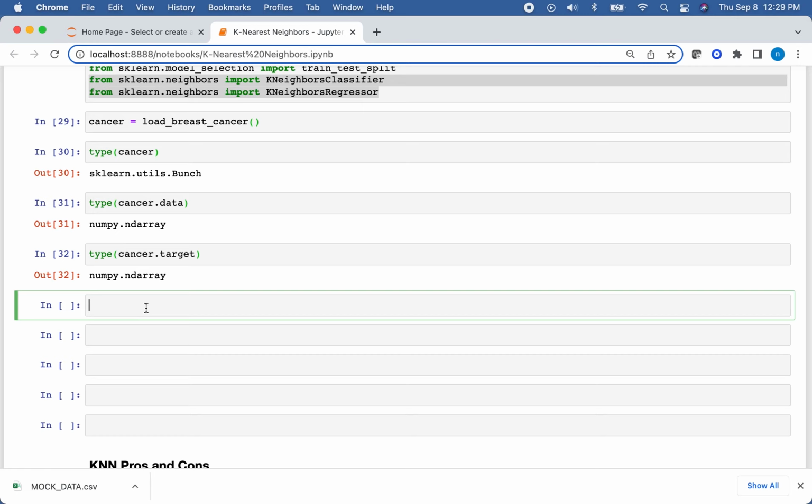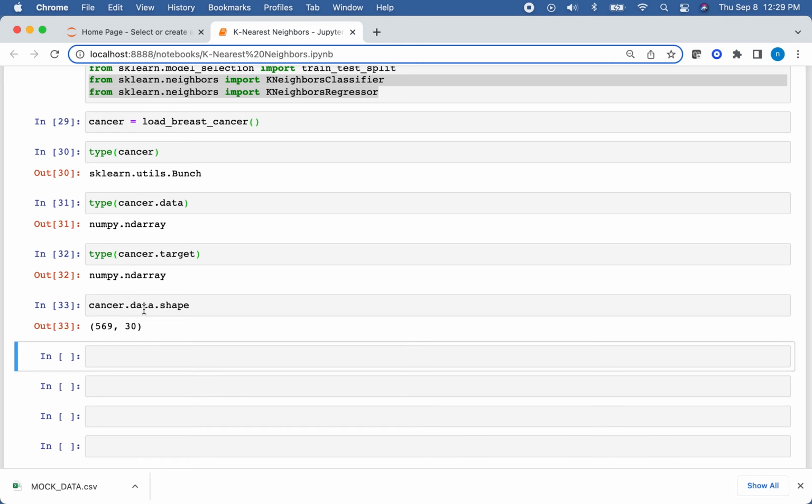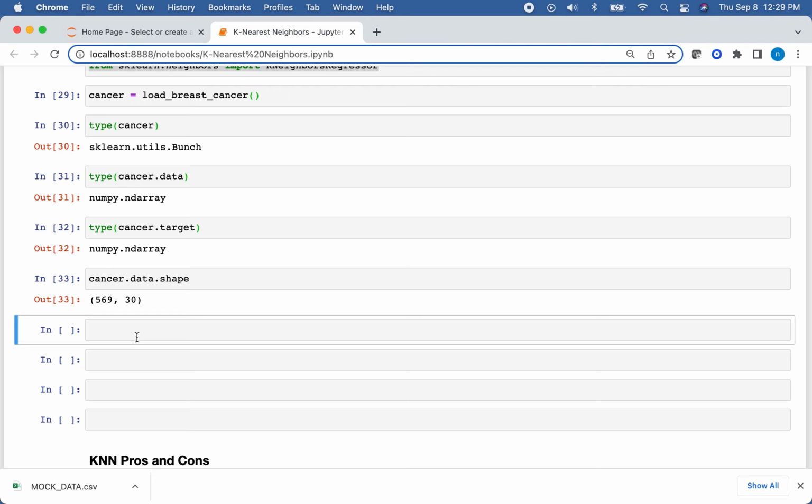Okay, so let's go ahead and look at the shape of our data. So we'll do cancer.data.shape. You can see we have about 569 rows and 30 columns. So this data set isn't too large, so it will be a decent candidate to use a KNN on top of.